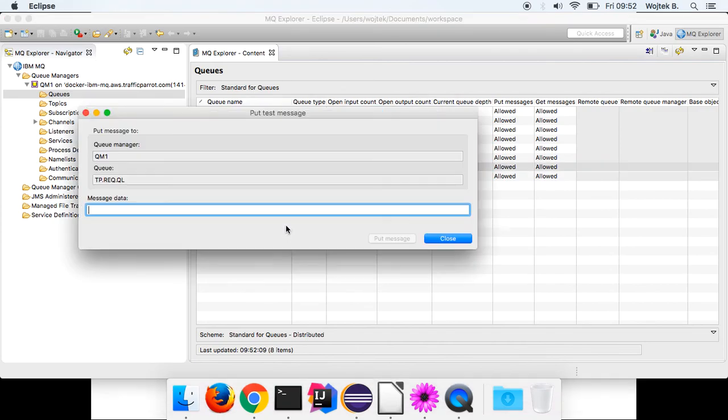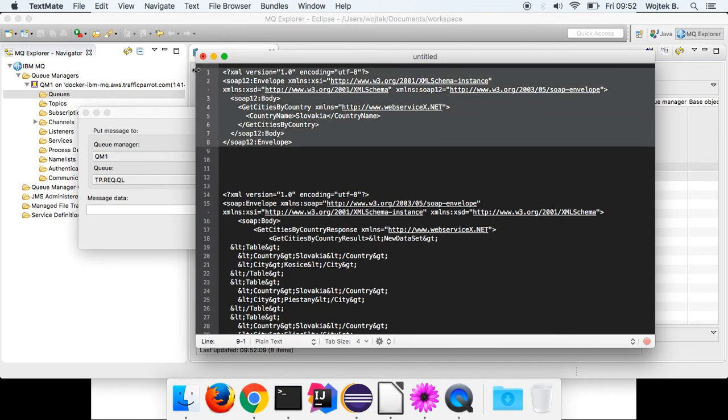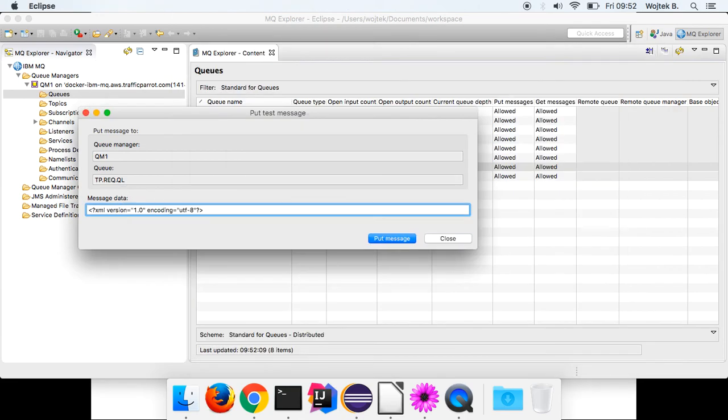And we're going to put a test message, and the message is going to be an XML message. So I've got an example XML message here, which I'm just going to copy, paste here, put this message.